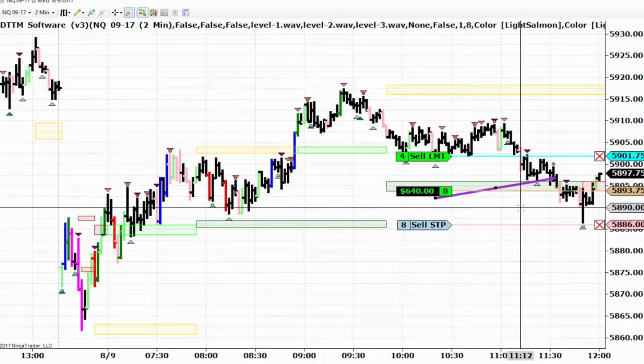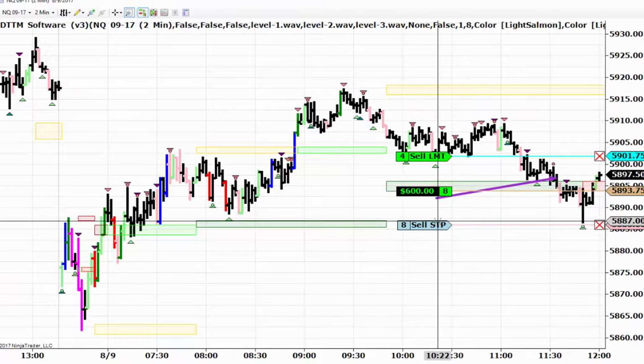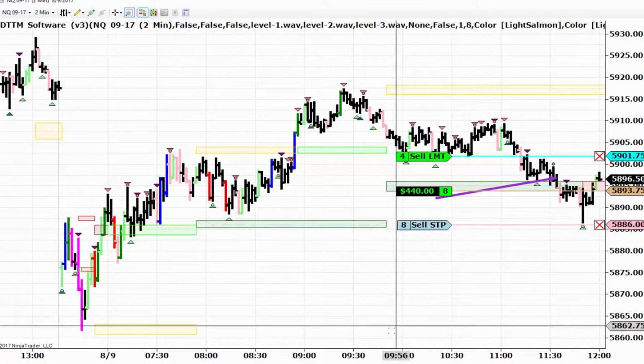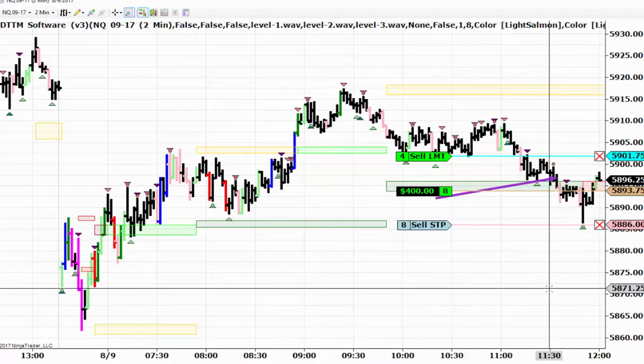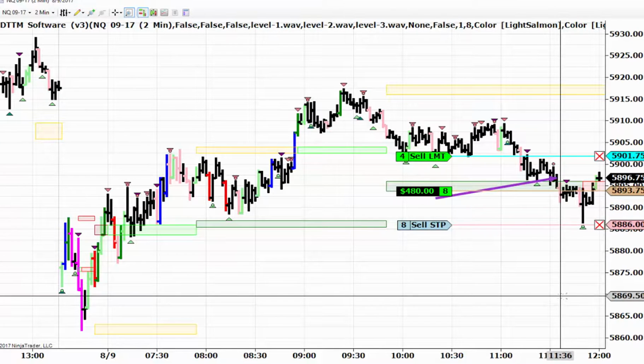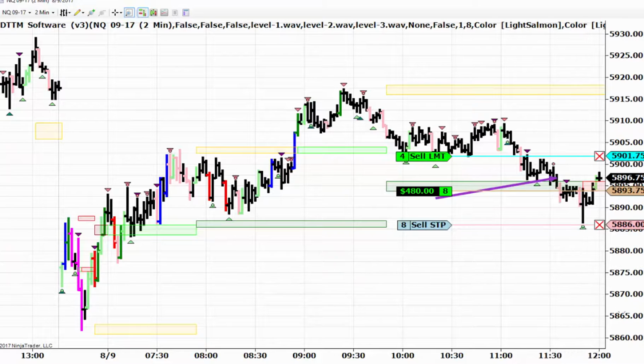So that's kind of the lay of the land at the moment, and we'll go ahead and pause the recording, and I'll pick it back up as the market dictates.